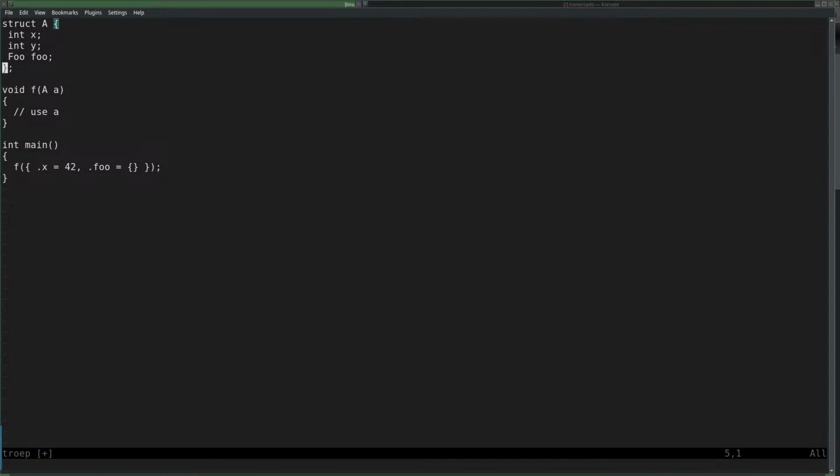Not for foo, of course. If you would leave out foo, let's say I would do this. Then y is 0 and x is 42, and foo is default constructed. So it could still contain uninitialized stuff, but that depends on foo then. So that's a new notation.